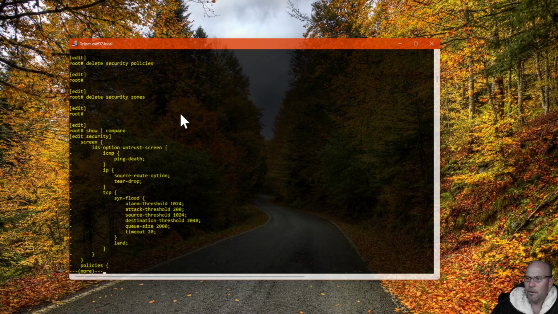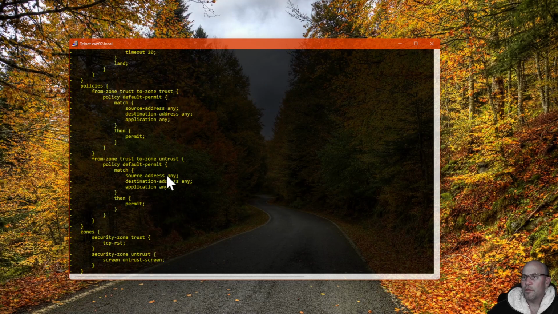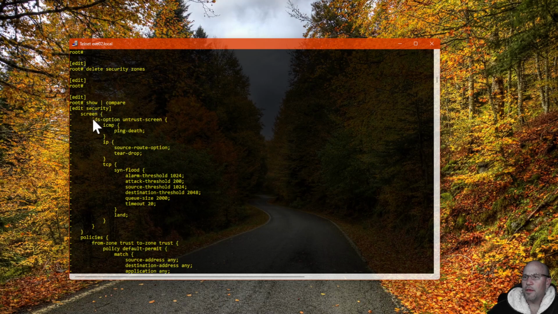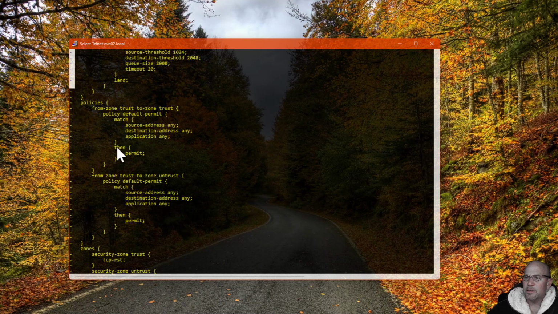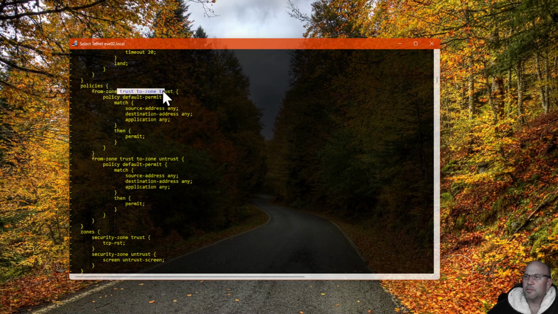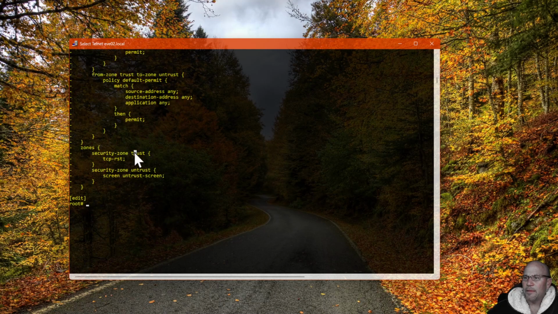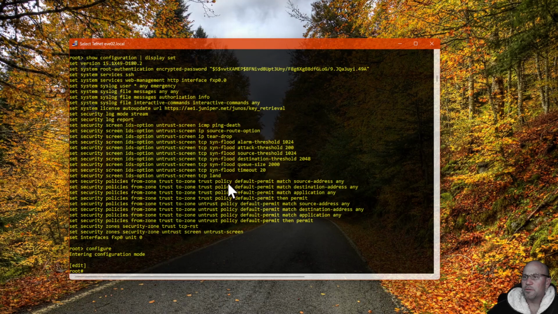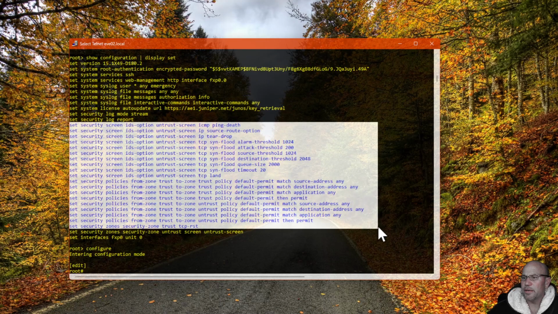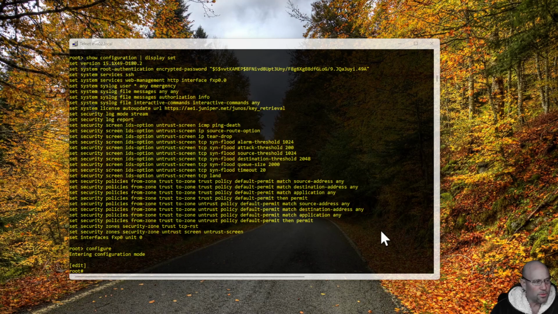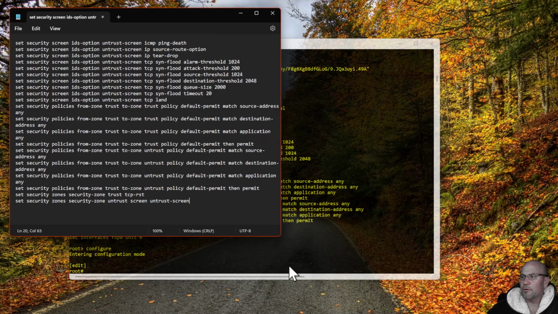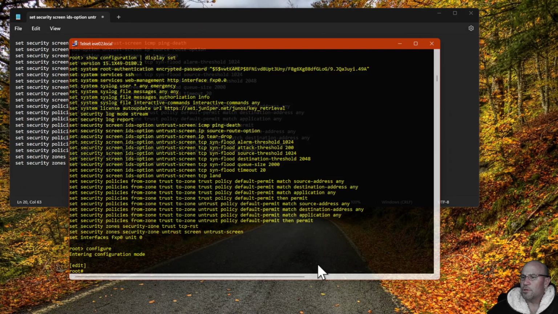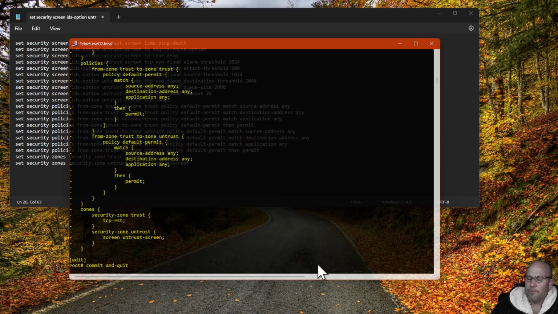Show pipe compare, and it shows that the screens are going to be removed. There are your minus signs. Policies for trust to trust and trust to untrust are being removed, and the zones are being removed also. What I'll do is I'll save this portion of the configuration for later use so that we can put this back together later on should we need to. I'm going to commit and quit.